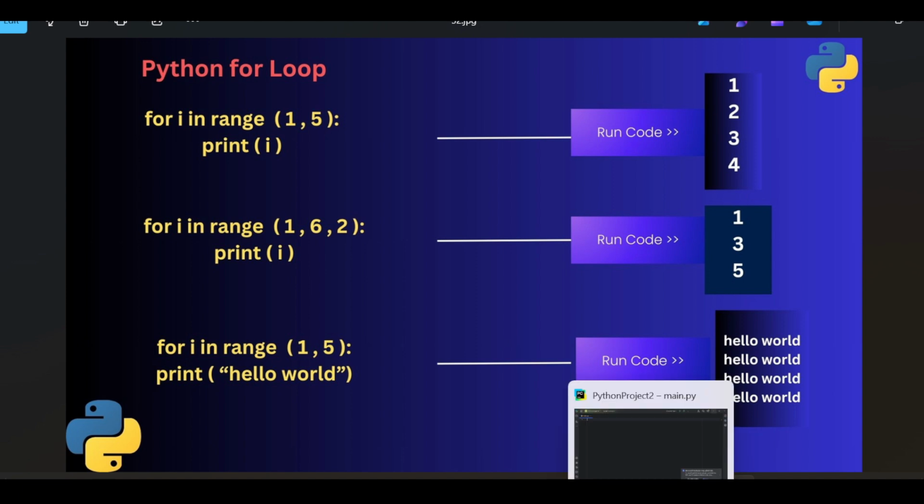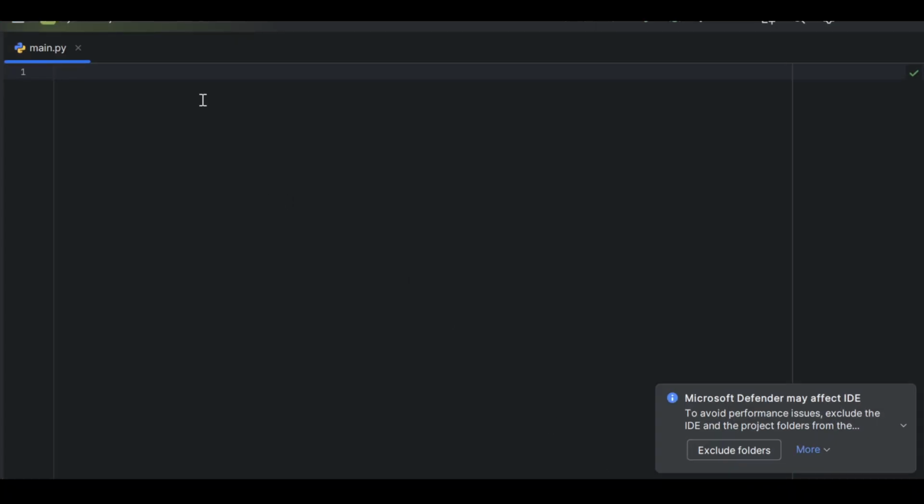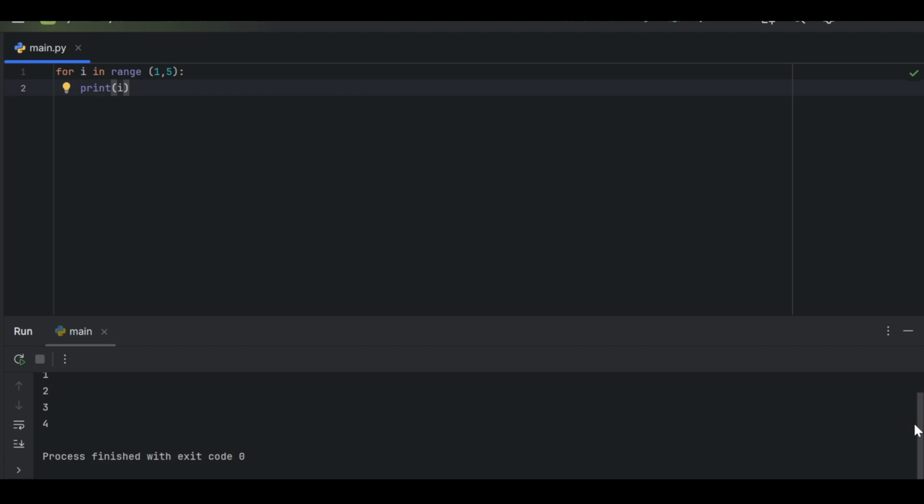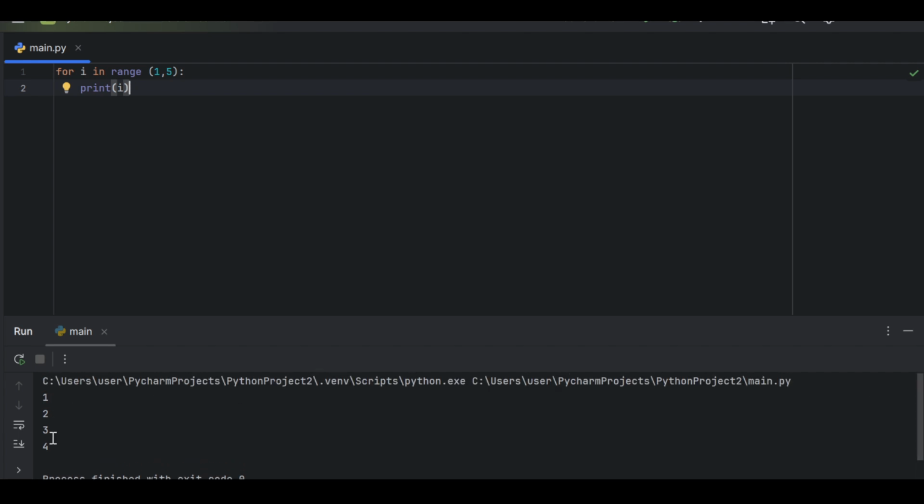So let's go to PyCharm and here I will type, for example, for i in range 1 comma 5 colon print i. When I go to run, here I have 1 2 3 4.